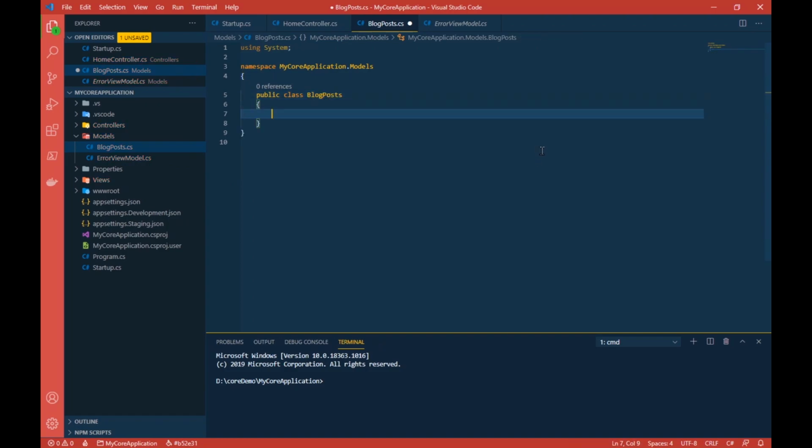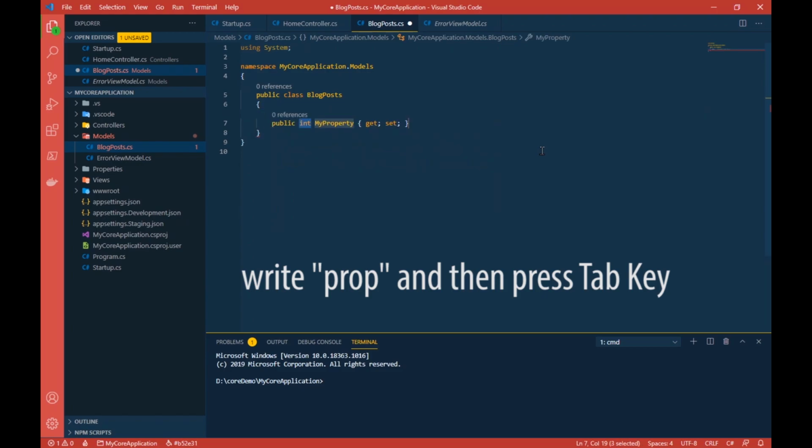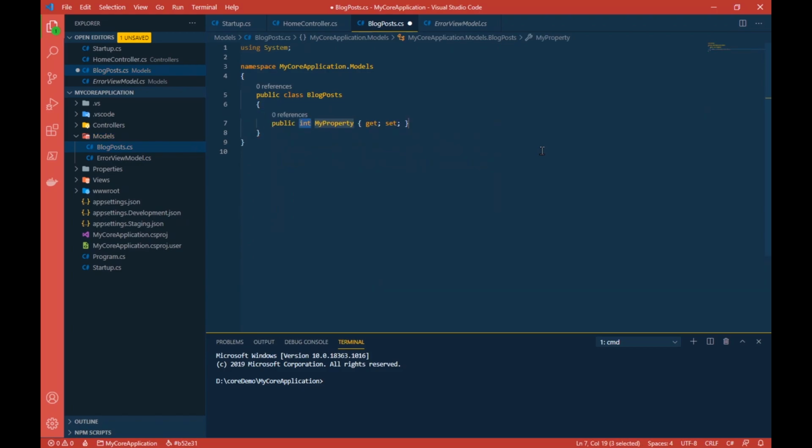Okay, now this blog post will have properties. I'll write prop and hit tab. This will give me an extension to write a property. The first will be int, and I'll hit tab. It will take me to another highlighted part. You can navigate to the highlighted parts by using Shift+Tab and Tab. Shift+Tab will take you back, Tab will take you forward. Now my first property will be PostId. This PostId will uniquely identify each of my posts.